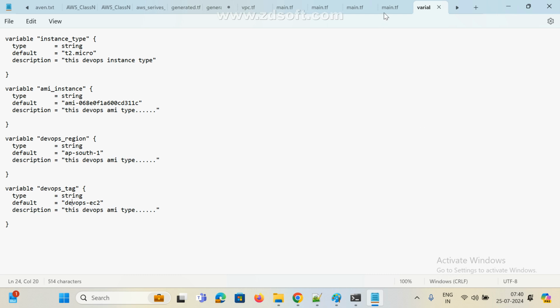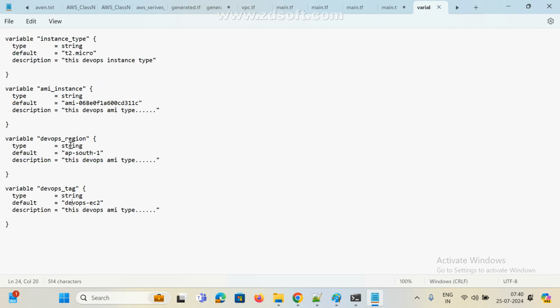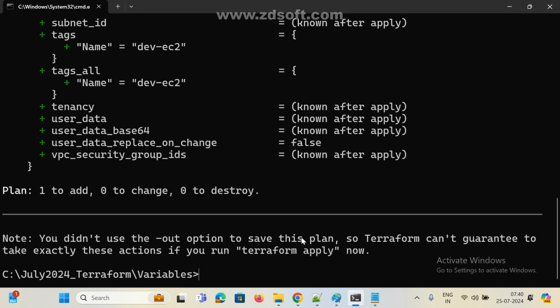Now how does it come? If you want to add here, I have given hard coding, right? Instead of hard coding, what do you need to do? Variable dot, how do we call this variable? Variable name. Copy this one, DevOps underscore tag. That's it. Now see here, save. Now I'm running it. How will it work? Terraform plan.